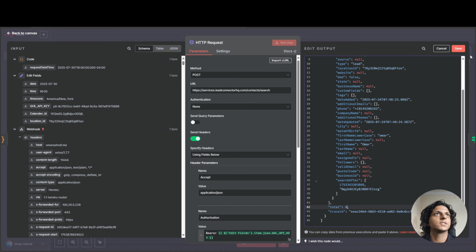And we're going to run it. We're going to run the if statement. So now the if statement goes to the false, which is there is no contact. So we're going to create a contact. Now we already have the request. We only need to make it dynamic.